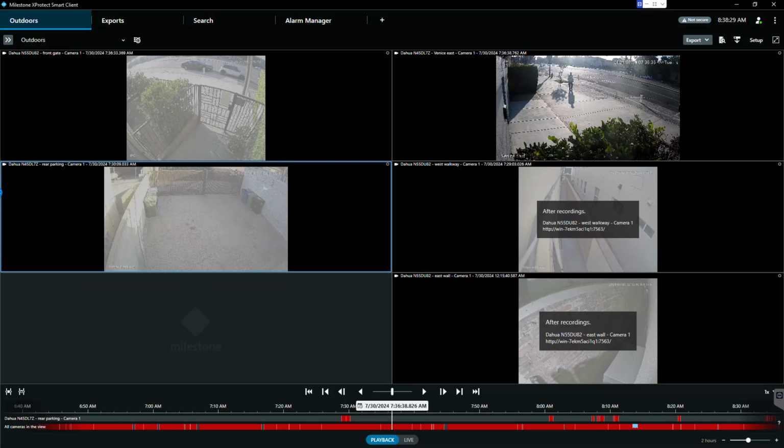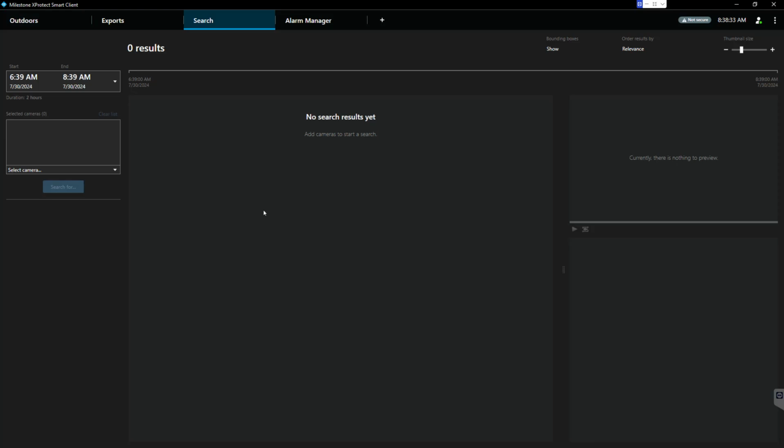Now we're going to go to the search. So search, you can do two types of searches: basic search or smart search. In the basic search, you have a time interval, and these are default time intervals within the software. The last 2 hours, the last 6 hours, the last 12 hours, last 24 hours. So, if you're looking for something that happened this morning, you'll probably use the last 2 hours.